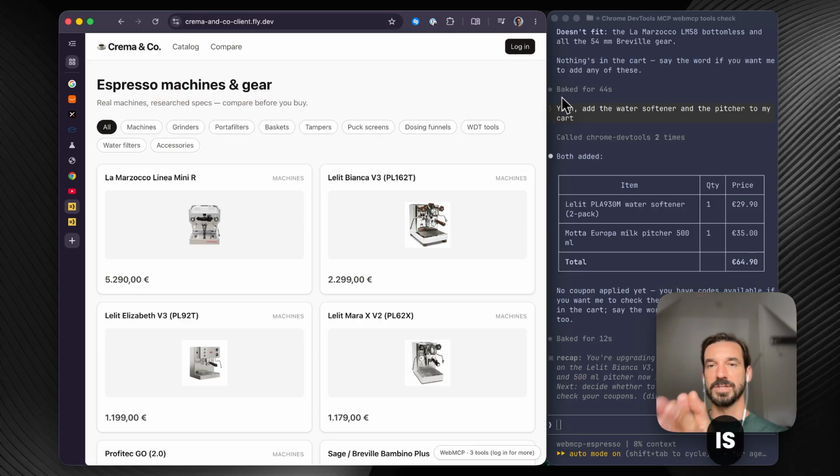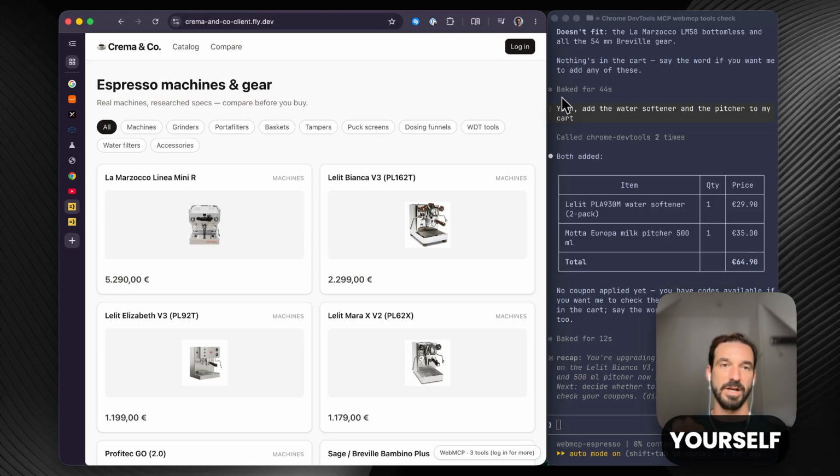So this example app is online. You can check it out and try it out yourself with the process I just showed, or you can also clone the repo and use it as a base for your own WebMCP experiments.